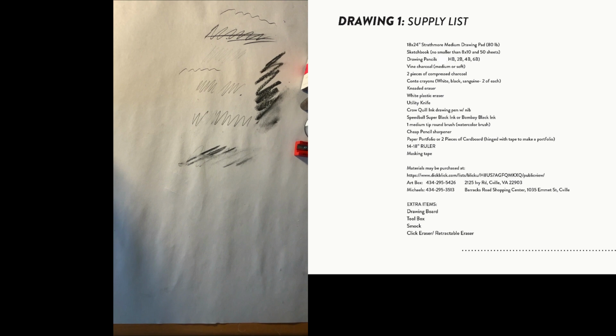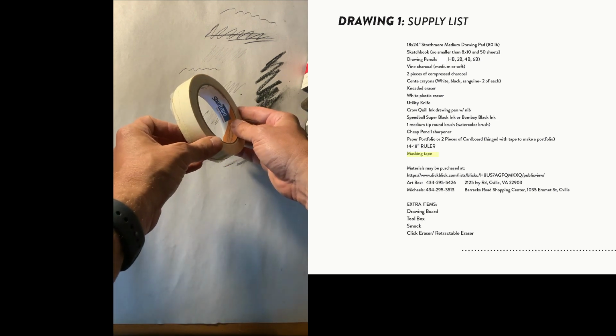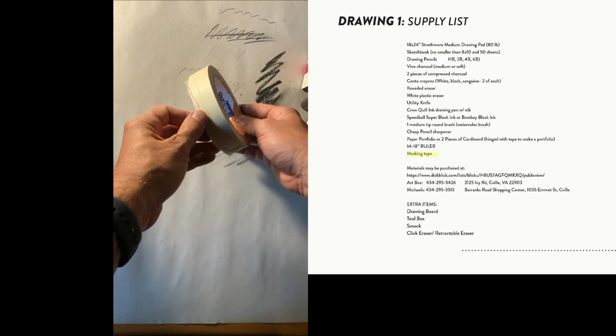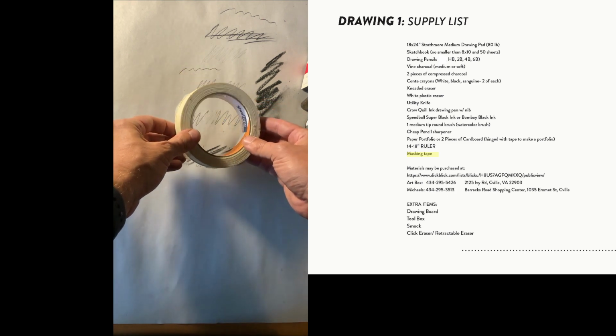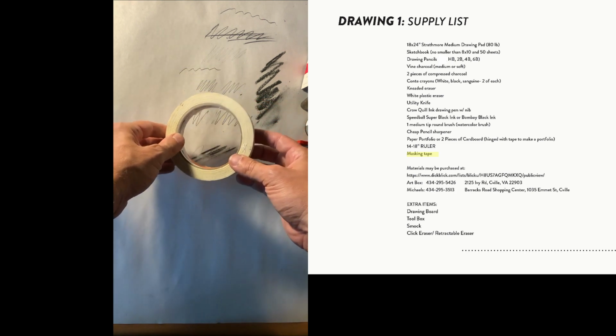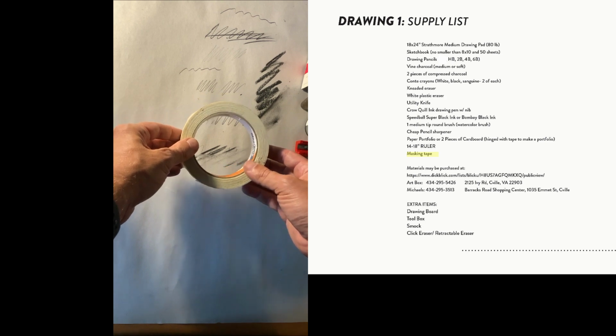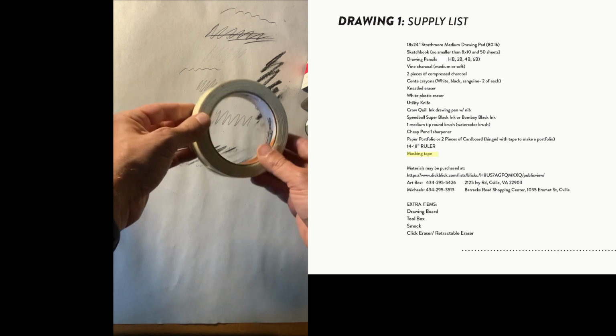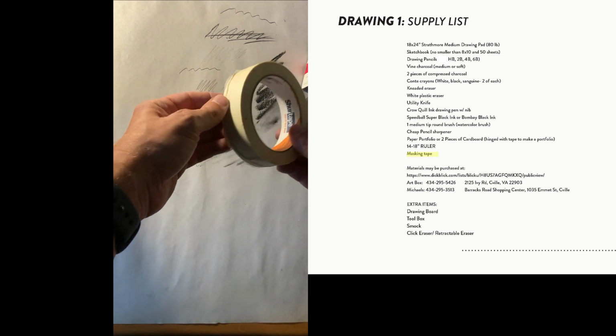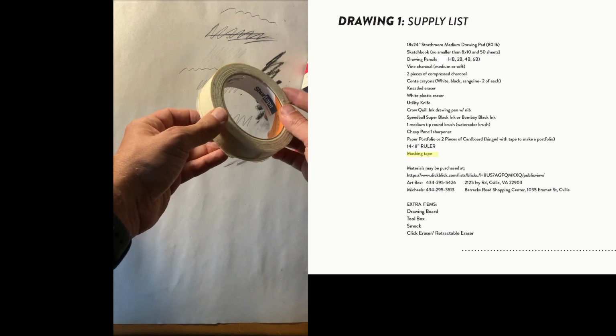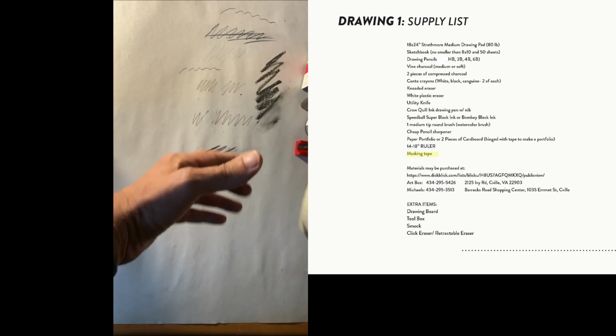I'm also requiring you to get a 14 to 18 inch ruler. I don't really need to show you what a ruler looks like. And I'm also requiring you to get masking tape. It's really wonderful to use while we're working on some of our pen and ink works. It's also nice if you have a drawing board that you're working on, it's something that you can apply tape to so that it will hold your paper.